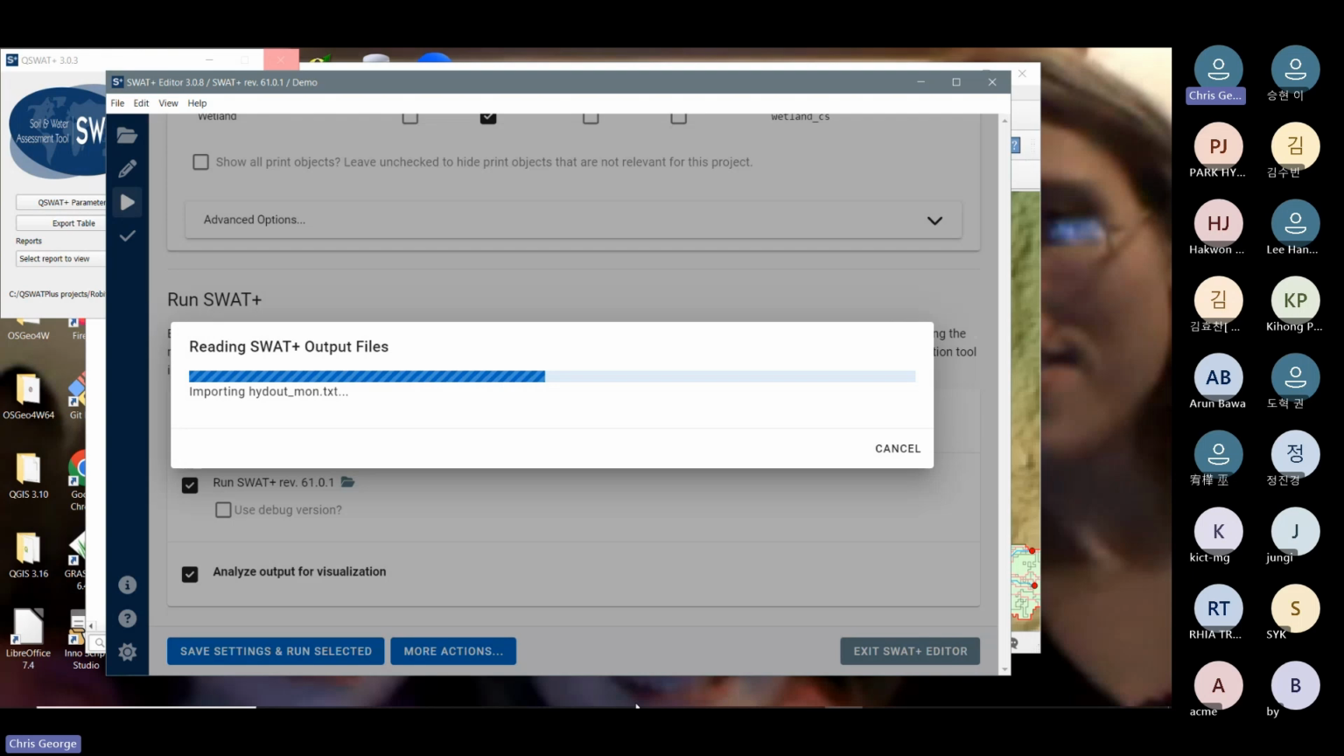Right, so it's now importing, sorry, it's reading its outputs and writing those files to the database.